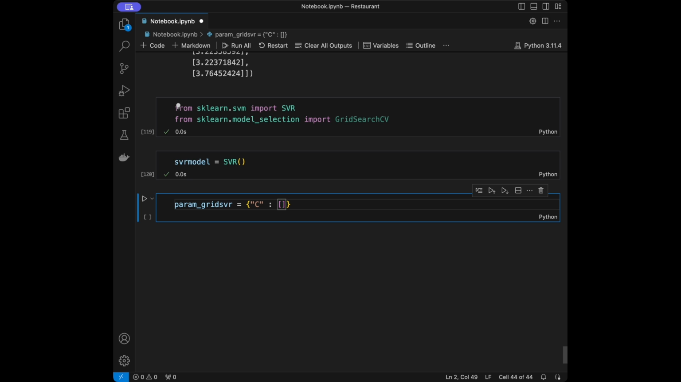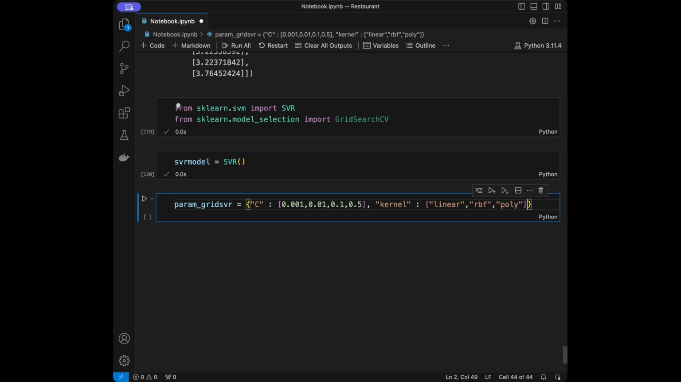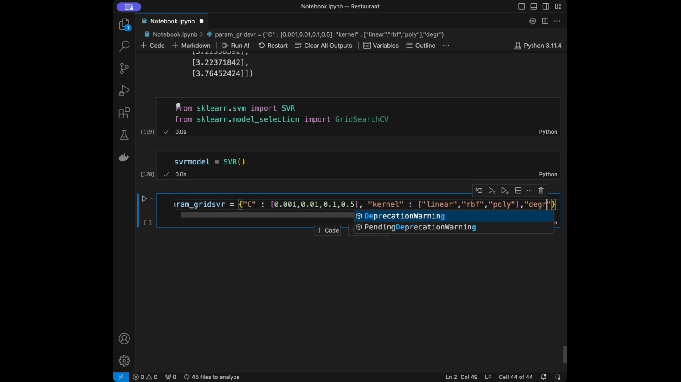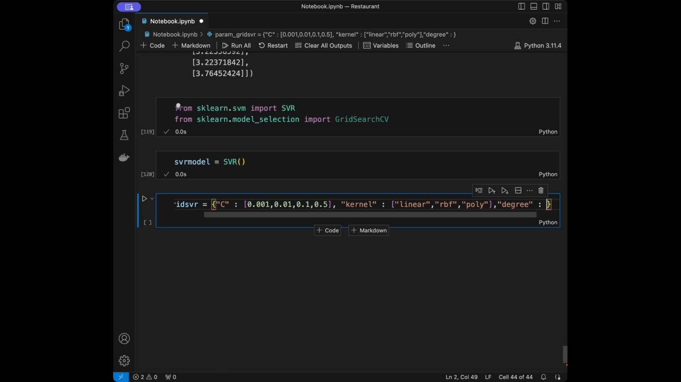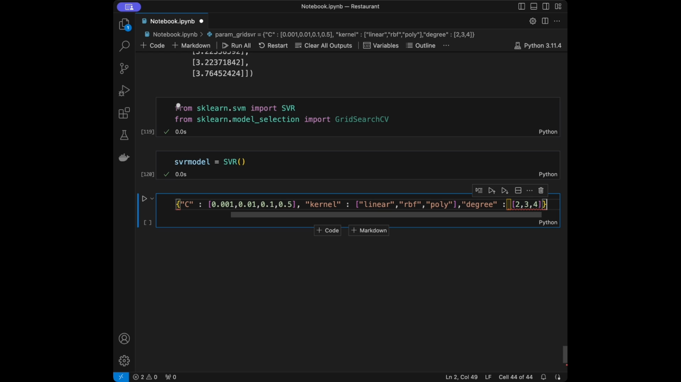We are going to give C as a parameter, and it can take values 0.001, 0.01, 0.1, and 0.5. Then we can give kernel, and it can be linear, RBF, and poly. And we can give degree, and it can take, let's say, 2, 3, 4. Okay, great. These are going to be our parameters. So actually I think it's okay.